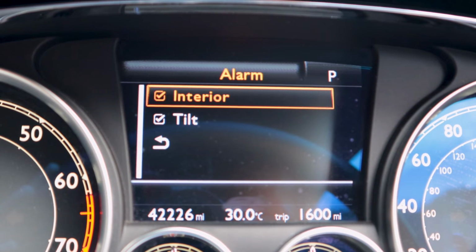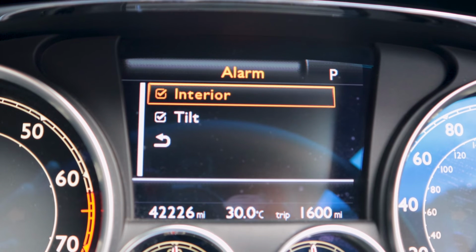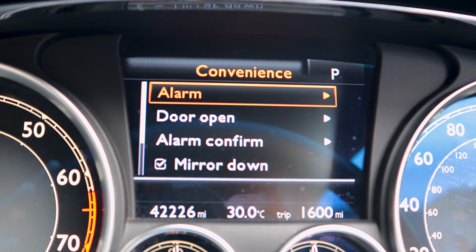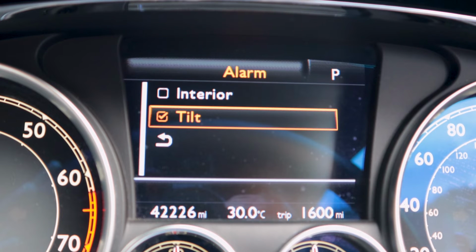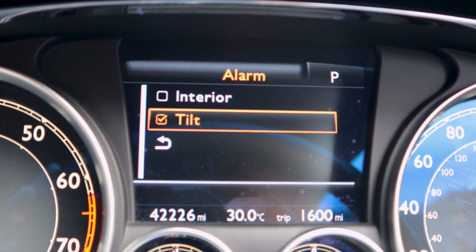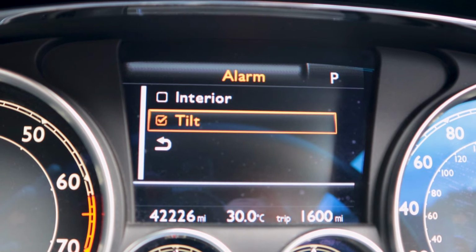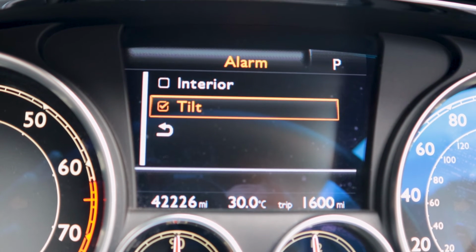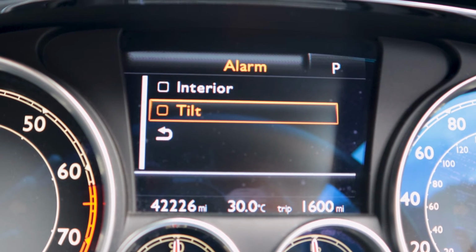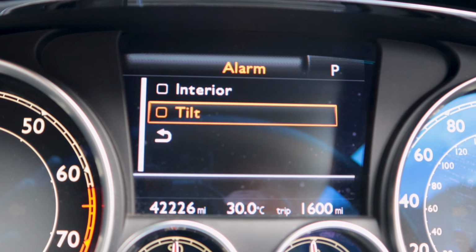So this would be useful if you were just parking up for a couple of minutes and you were leaving someone in the car, hopefully with the windows open. You don't want the alarm to go off, so you could deselect the interior sensor. And tilt would be, for instance, if you were to break down and the vehicle was being recovered, there is a tilt sensor which sets the alarm off, and you would just deselect the tilt sensor to stop the vehicle alarm going off whilst it was being recovered.